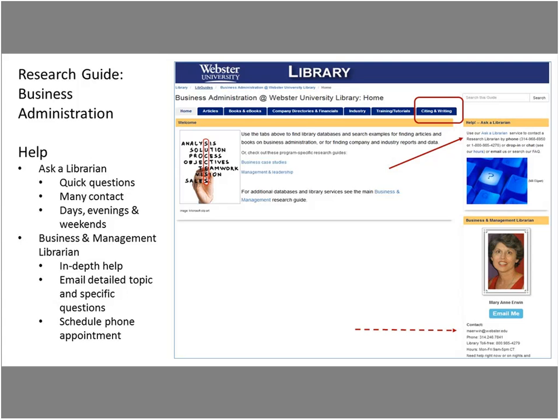And remember we saw the Ask a Librarian link on the library homepage at library.webster.edu as well. But here on the research guides, remember we saw that link to help. So if you click there, or from the homepage, on Ask a Librarian, that's what you're going to use if you have a quick question. So if you've just forgotten something, if you didn't quite understand something that I said today, or it's something I didn't cover.